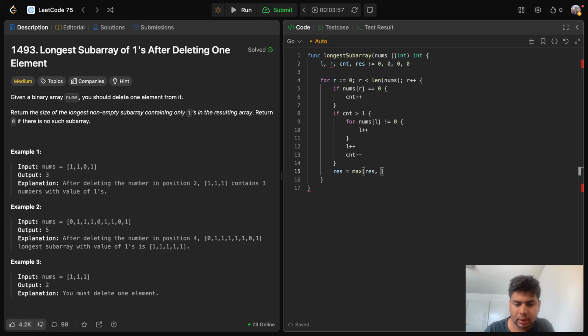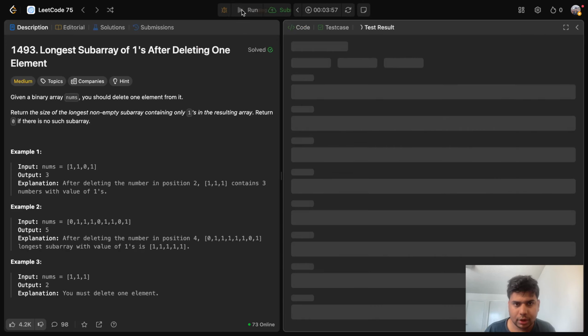Now just update your res. The size of the window is R minus L plus 1, but since we are deleting one element, R minus L. This should be it.